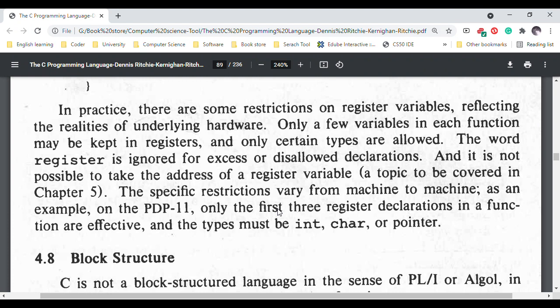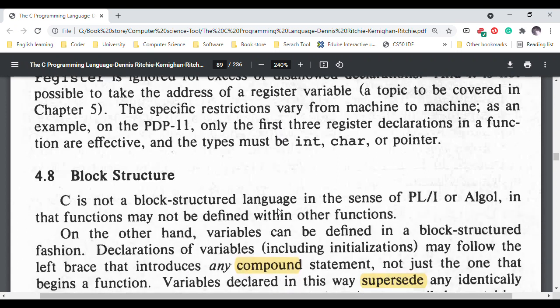The specific restrictions vary from machine to machine. As an example, on the PDP-11, only the first 3 register declarations in a function are effective, and the types must be int, char, or pointer.